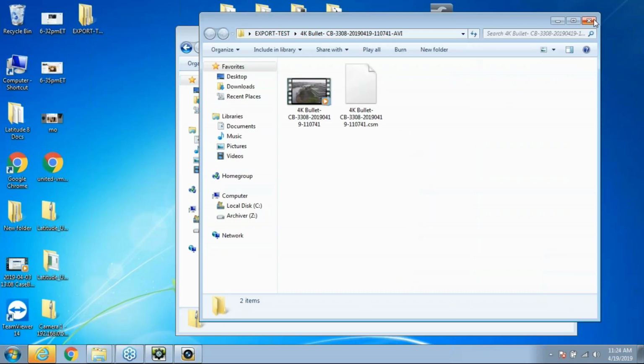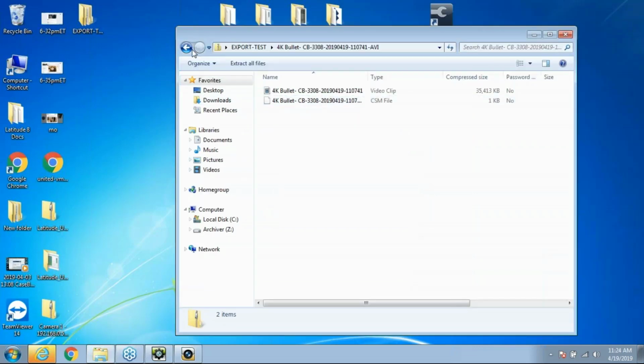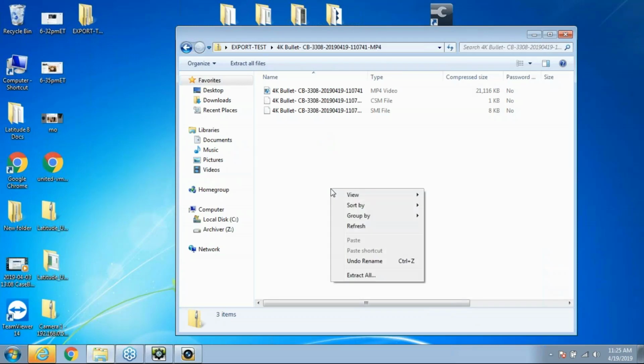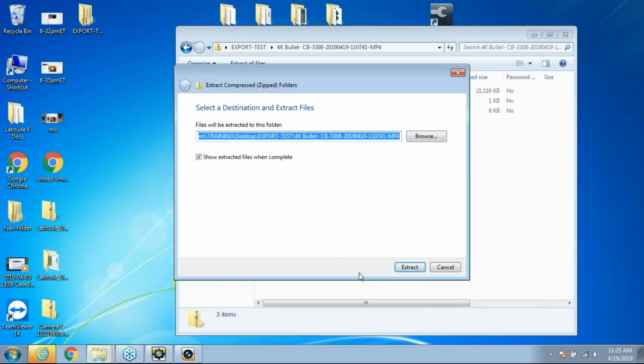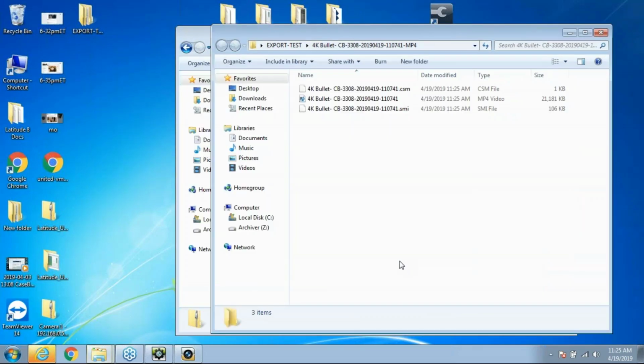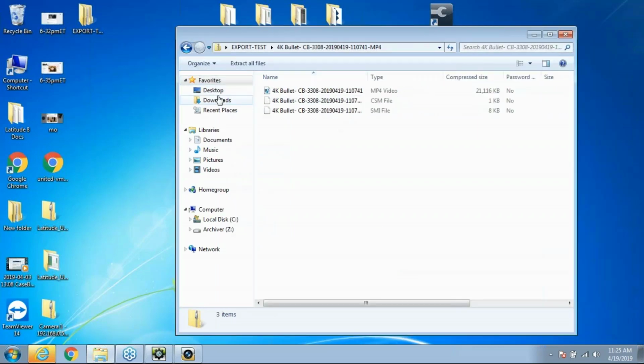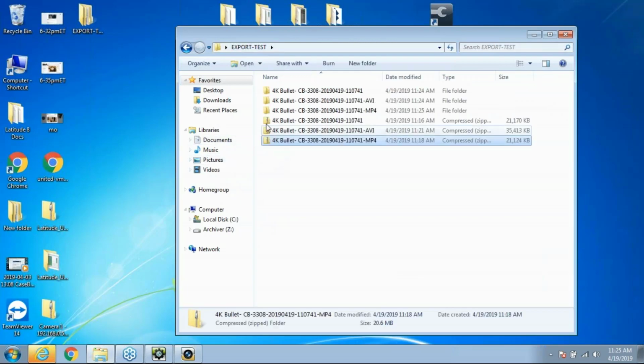All right, now you can see the video file, checksum file, and the last one, the MP4. All right, that is the last one. We'll extract them all. So you can see now, let's go back to the actual folder itself. We have the 3 zipped files and the 3 unzipped.